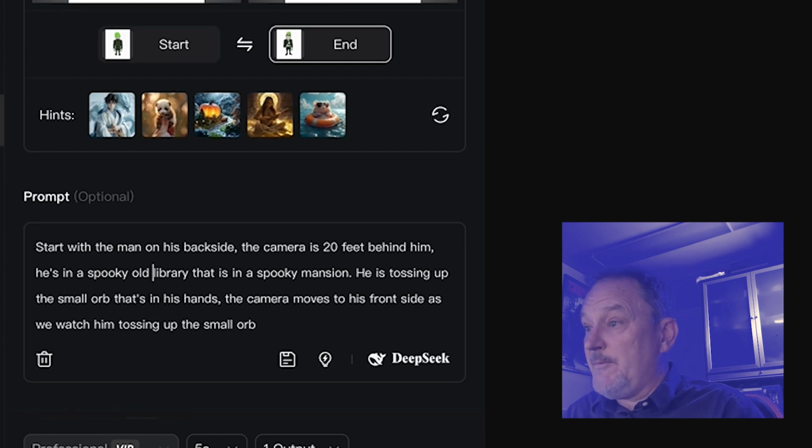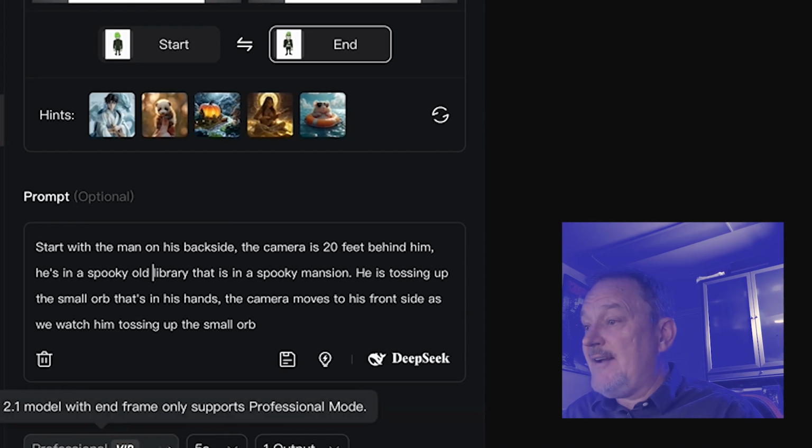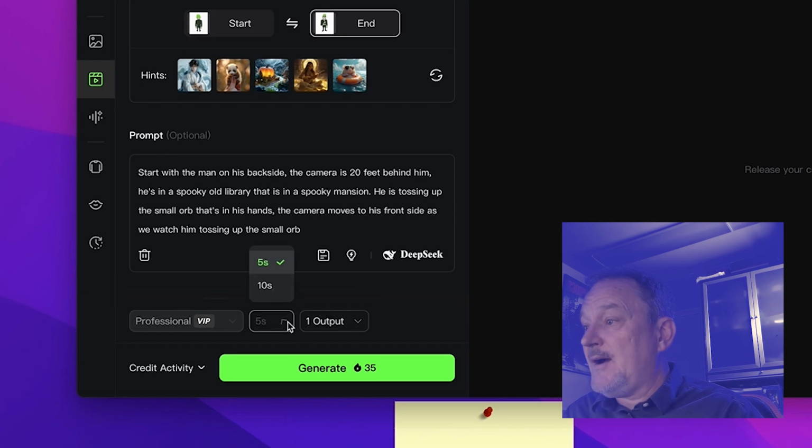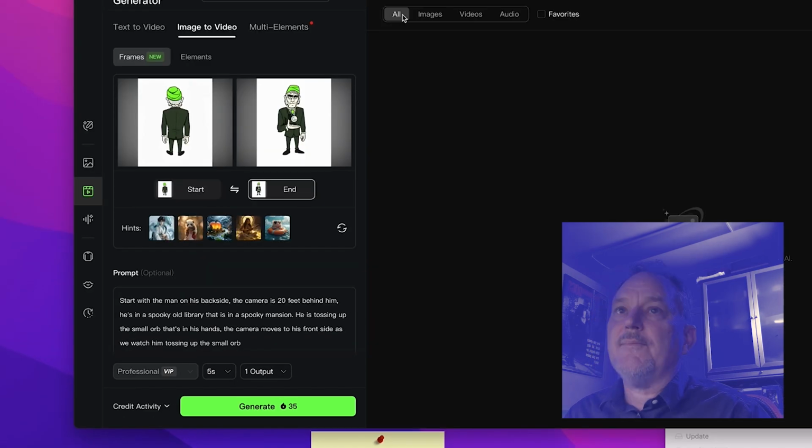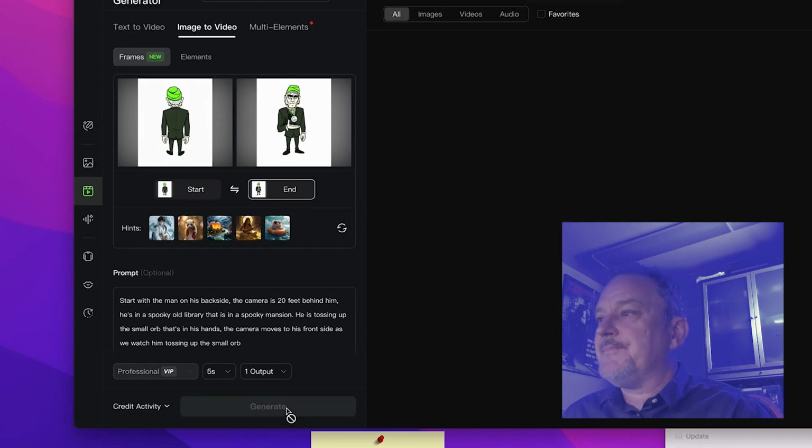Spooky old library. Okay, this is gonna take 35 tokens. We got professional VIP here. We got options of 5 seconds to 10 seconds. Let's just go ahead and do the 5-second version. Okay, so let's try it. It's really affordable right now, like $3 a week is what they're charging. All right, so let's try it.